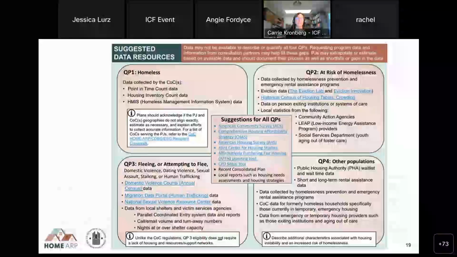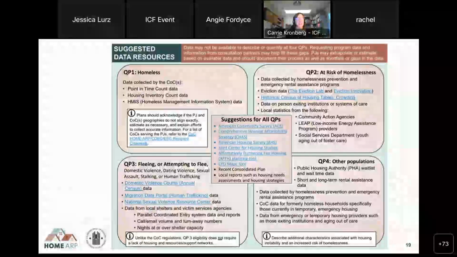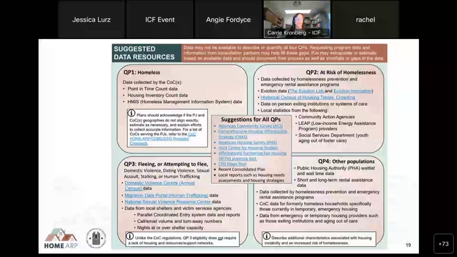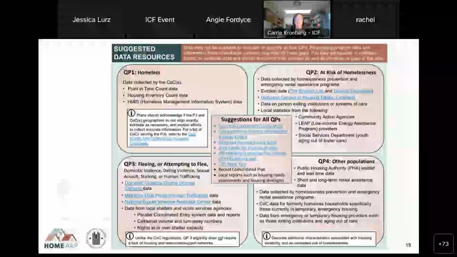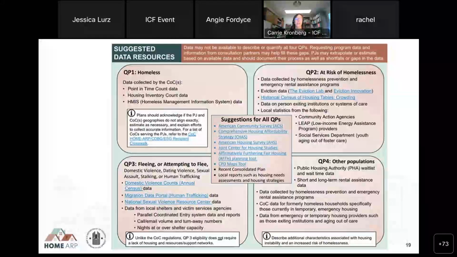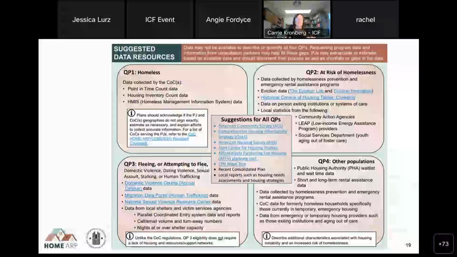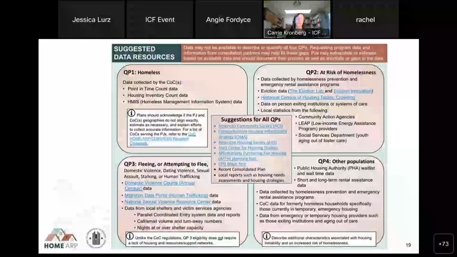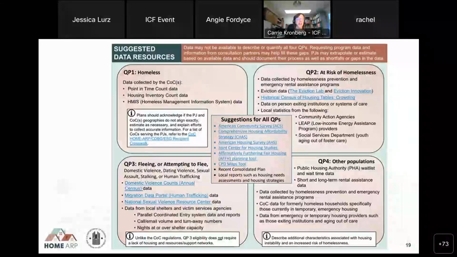For qualifying population 3, this is domestic violence, sexual assault, stalking, as well as survivors of human trafficking, and that's, again, both sex trafficking and labor trafficking. So there are data sources available there from domestic violence counts, then also the Migration Data Portal and National Sexual Violence Resource Center. Again, this is another area where you might have local providers that have data available for you.